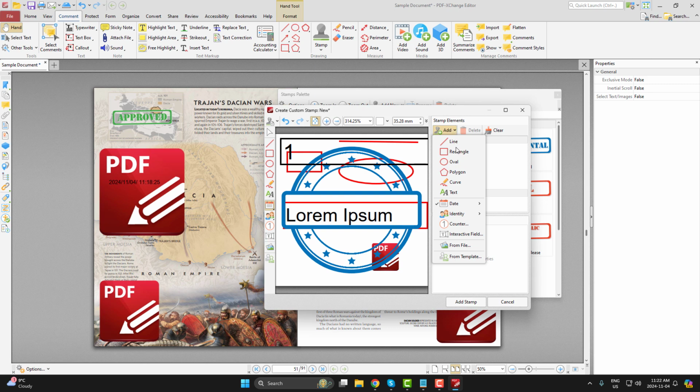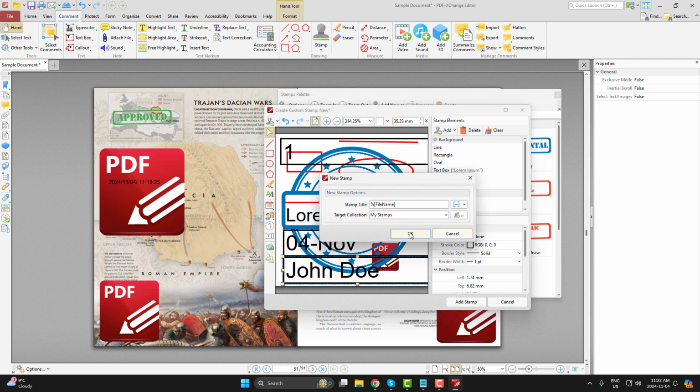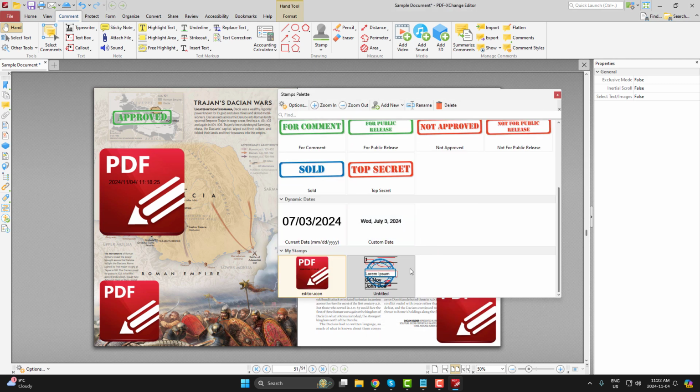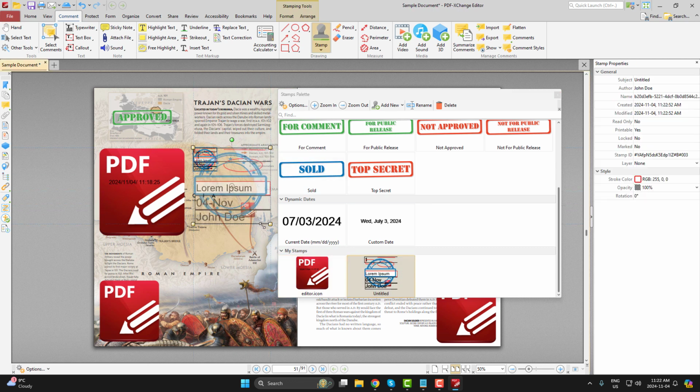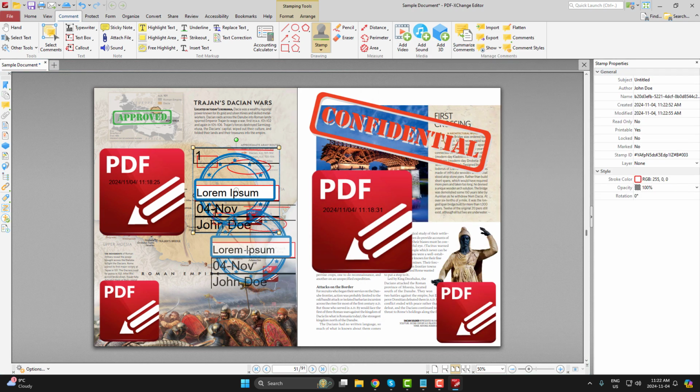And as before, we can add other ones that would include the date, or for example, the identity of the user, like so. And once everything is in the stamp that we want to include, we just click Add Stamp, and we can add a name as desired, and then the stamp is available in the stamps pane for subsequent use. Obviously, this one is a little bit messy, but it's just to do an example and show the functionality available with this option.